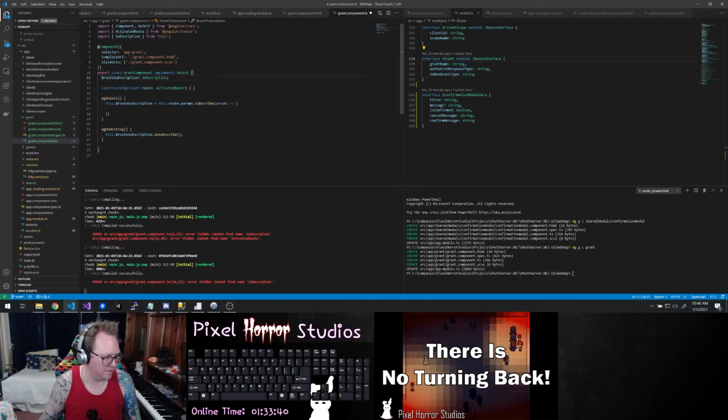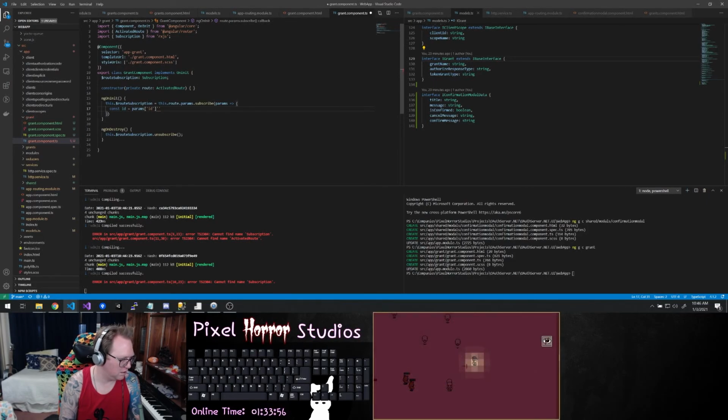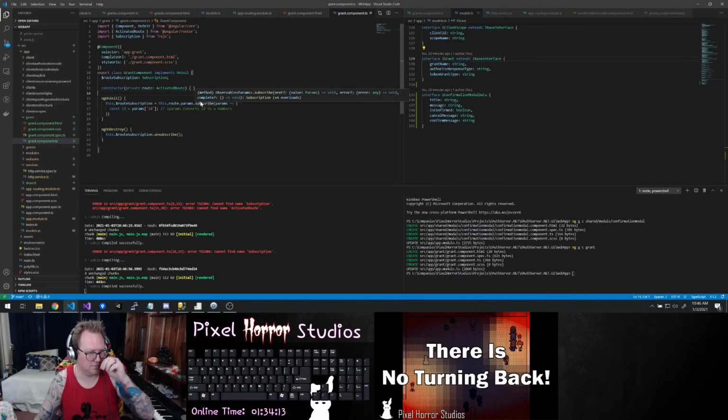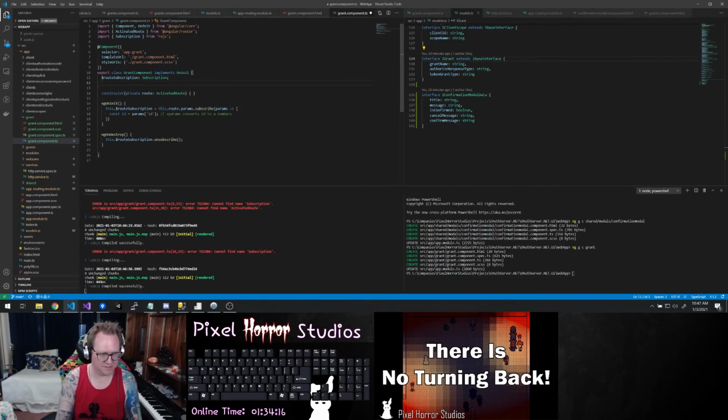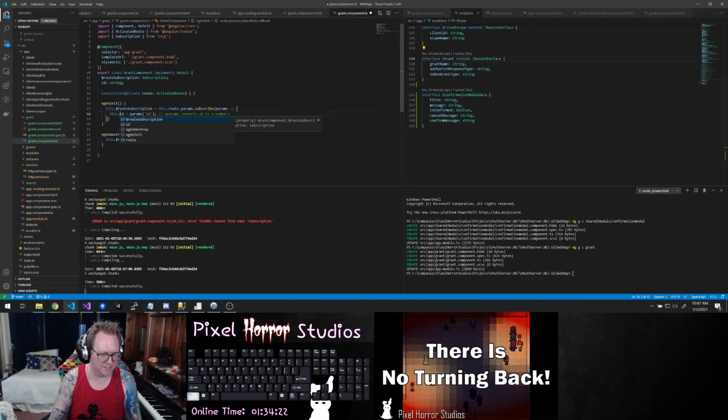Now I need to subscribe my variable for the ID. So we're going to do a const ID equals my params of ID. I'm going to add a little note here that says that if I use the plus parameters, it converts it to numbers. And that's it. And so up here, I'm going to say that we're going to have an ID that is a string. And we can say this.id.